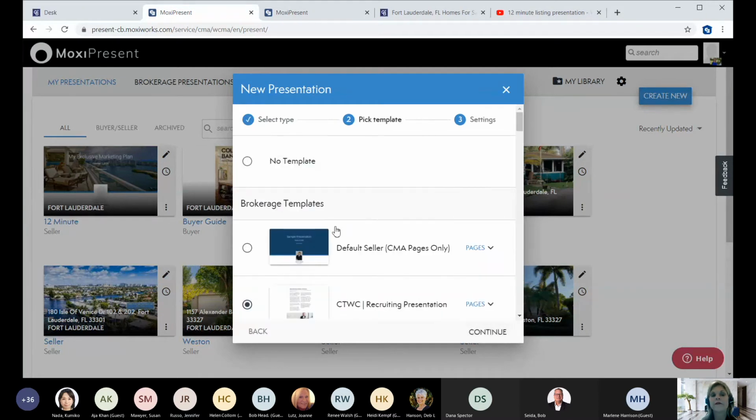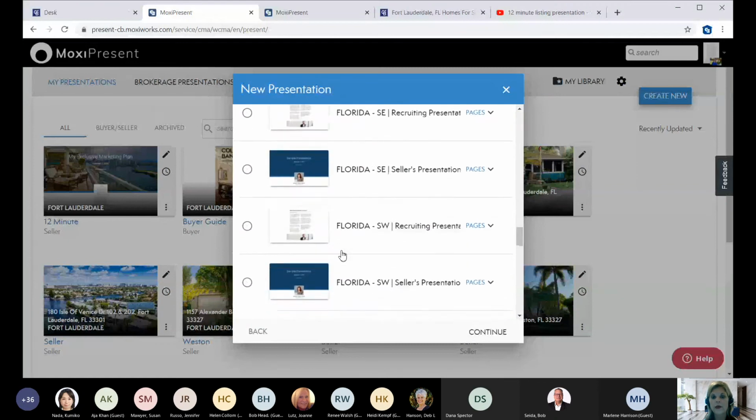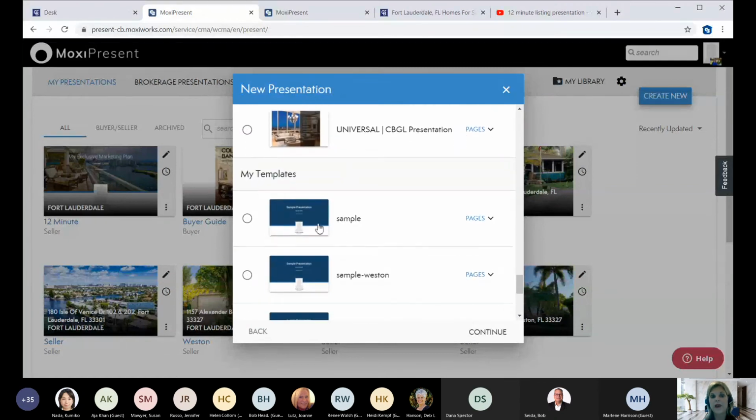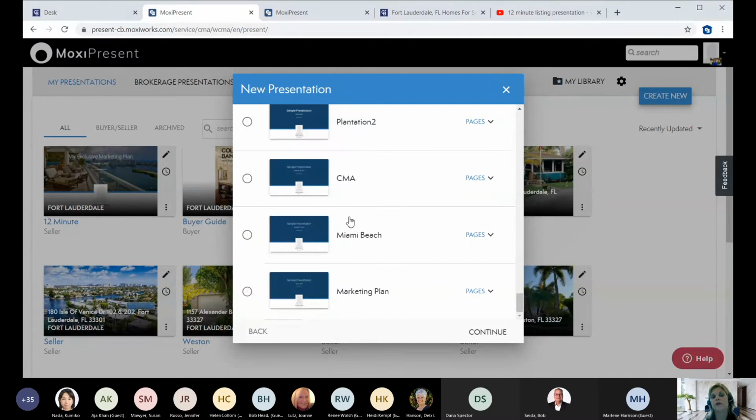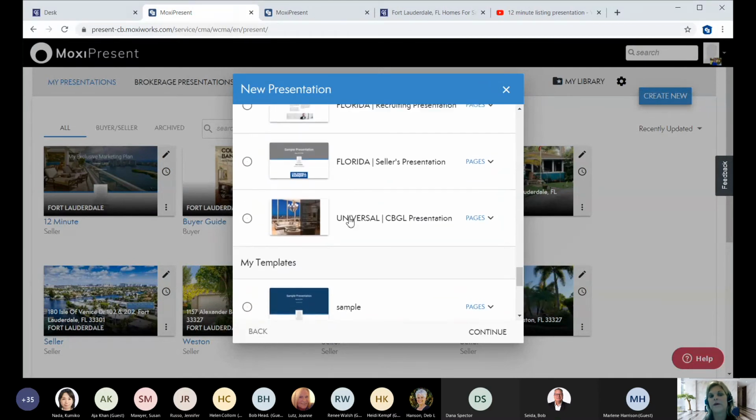So wherever you saved it, remember, if you saved it in all, then it's fine. You can pull it up wherever. If you only saved it in seller, you got to go to the seller. But where those show up is all the way on the bottom. You have my templates. And this is where all of your templates would be. So there's no limit on the amount of templates that you have.